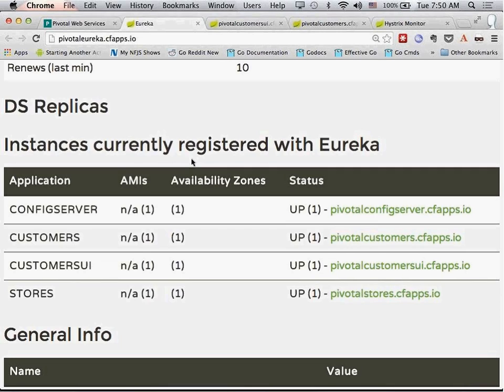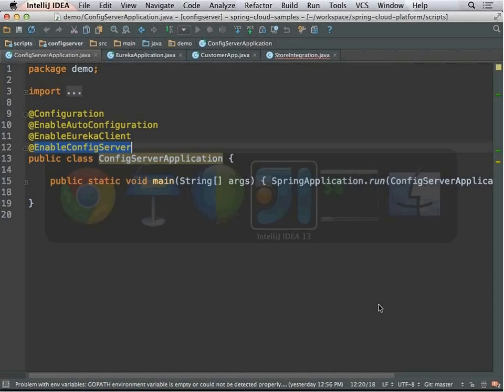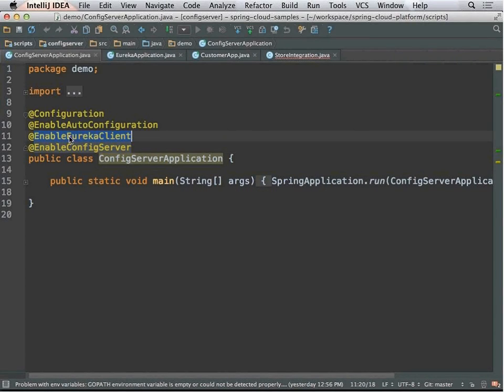And basically what you see here is that as all these applications are coming up, they're registering themselves with this Eureka server. So I can see that here's my config server, my customer service, my UI, my store service. Now, how did those get there? Well, if you go and look at my Spring application, my config server, I deployed my config server as a Spring Boot application simply by annotating it with enable config server. But then to make it register with Eureka, I simply annotated it one more time with enable Eureka client.